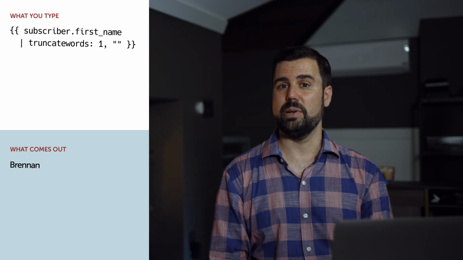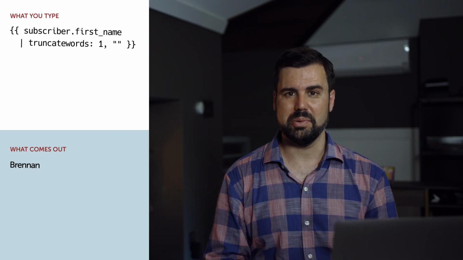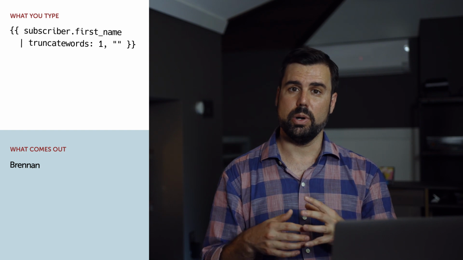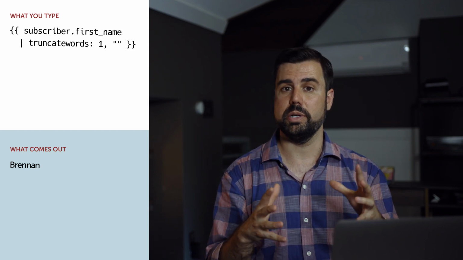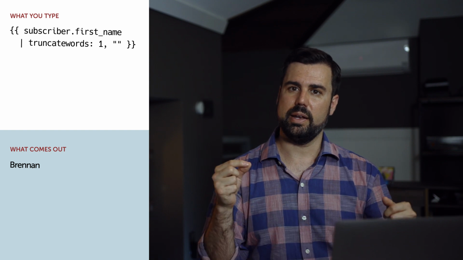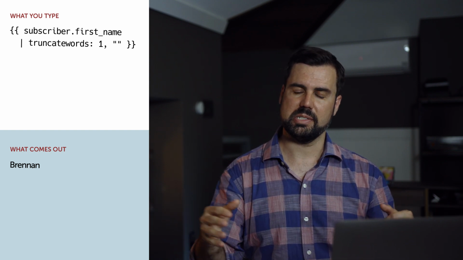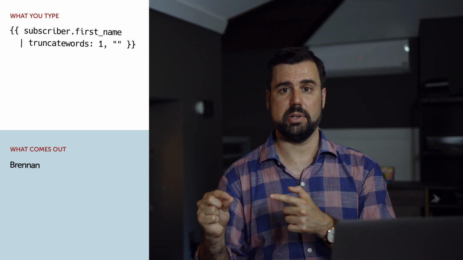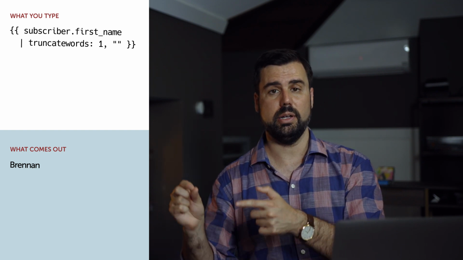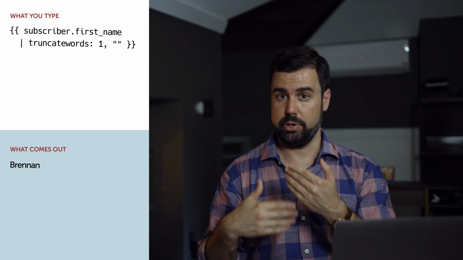And the second way you could do it would be through truncatewords. So truncatewords, by default, remember, will take the first or the third or however many words you want to keep, and then add 3 periods to the end of it, 3 dots, ellipses. So what you could do is subscriber.name | truncatewords: 1, "", which will make it so there are no ellipses. And that'll just take the first word and spit that back out.